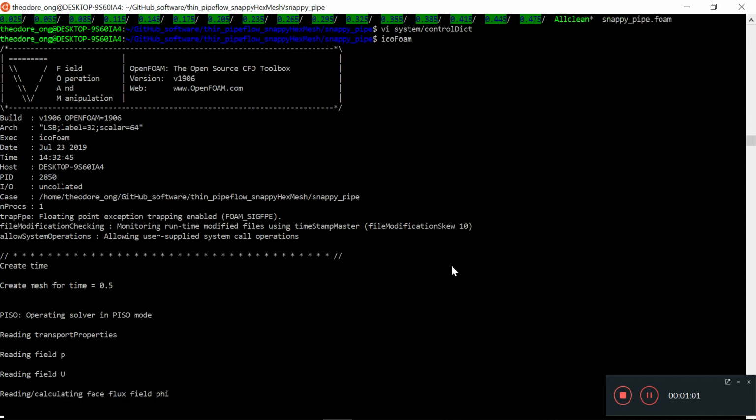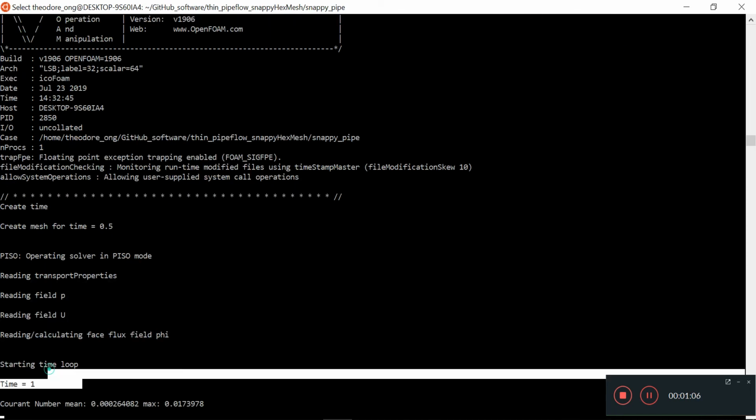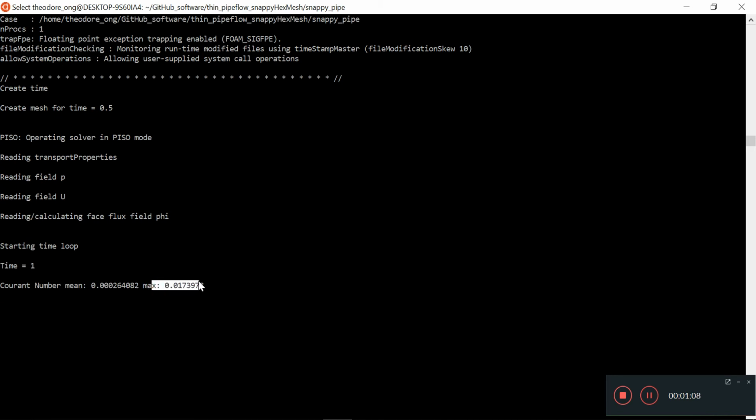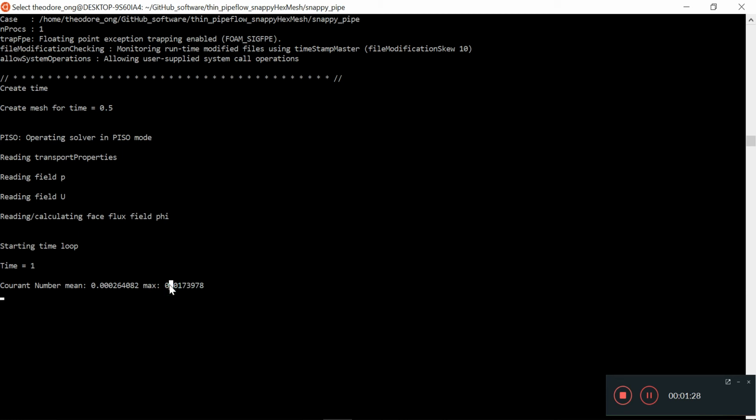So it's going to start straight from 0.5 because it starts at the latest time. And it goes straight to 1 second. Courant number is at 0.02-ish. 0.017 or 0.02, the max one. So we just give it some time to run. As long as, again, this does not exceed 1, you're generally more or less in the safe zone.